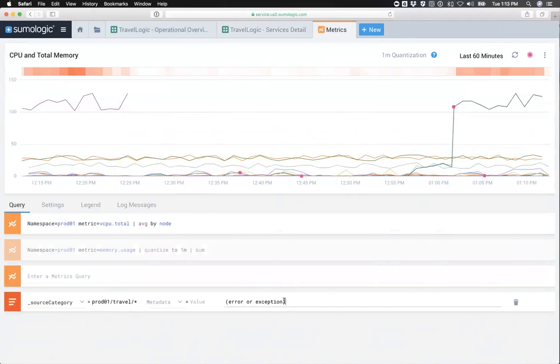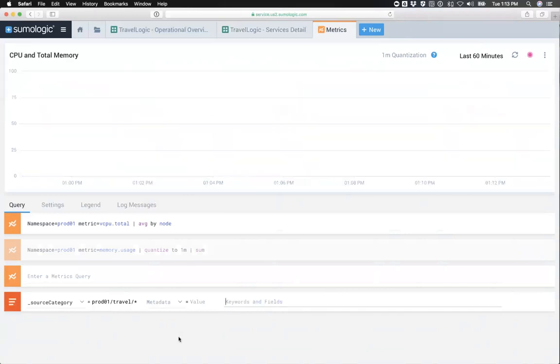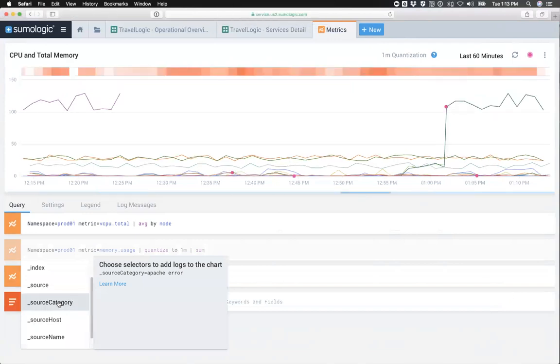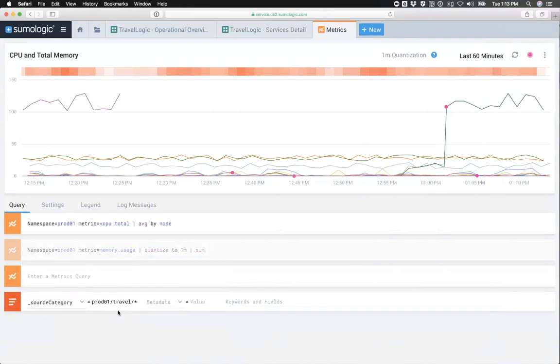Let me get rid of this for a second, just show you what's going on in here. What I'm requesting is I'm saying, listen, give me all messages that have source category. Don't worry about this too much. We'll talk about it in a little bit. Essentially, source category is a way of tagging a message, and every single message has at least 5 tags, and source category is one of them. So all I'm saying is find all the messages that have been tagged prod01 travel checkout.